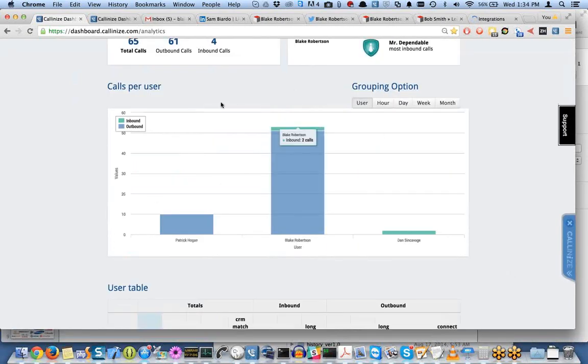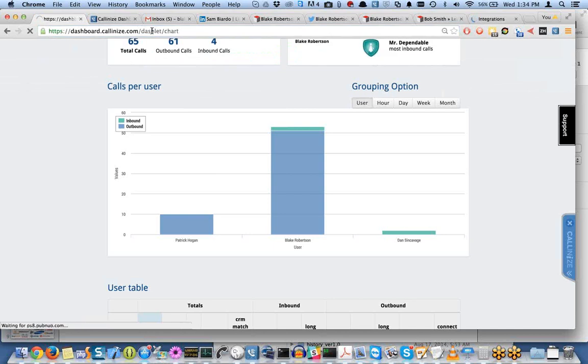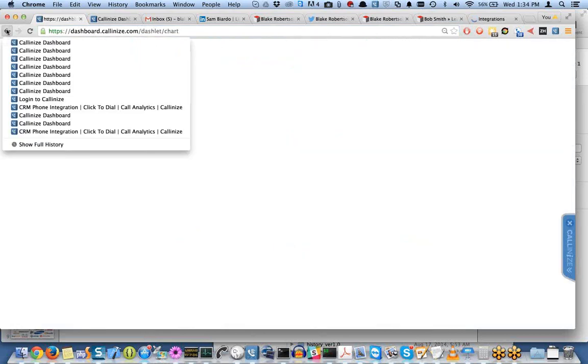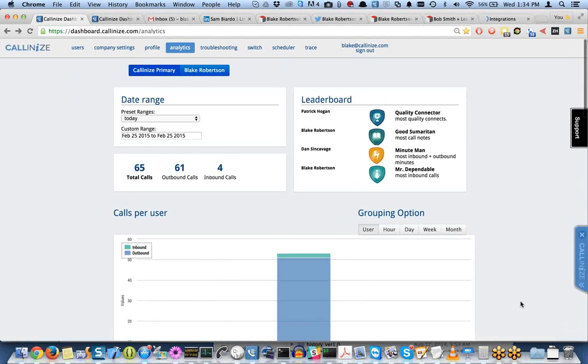Another thing is each one of these little charts down here can also be embedded into a dashlet that will show up in Sugar, like on your homepage. I'm going to try to remember the URL, but there's a support article. So don't think of this as a separate system you have to log into. It's just a convenient format for you.